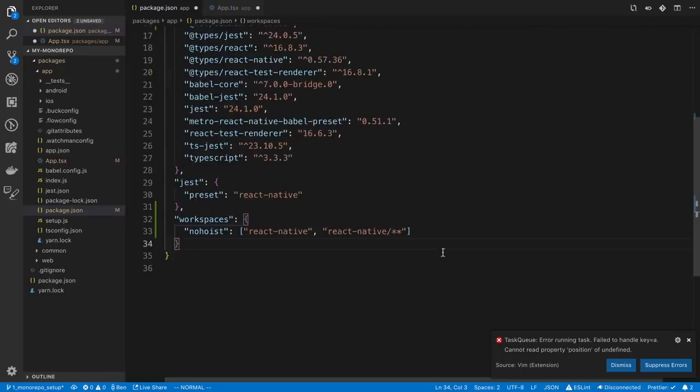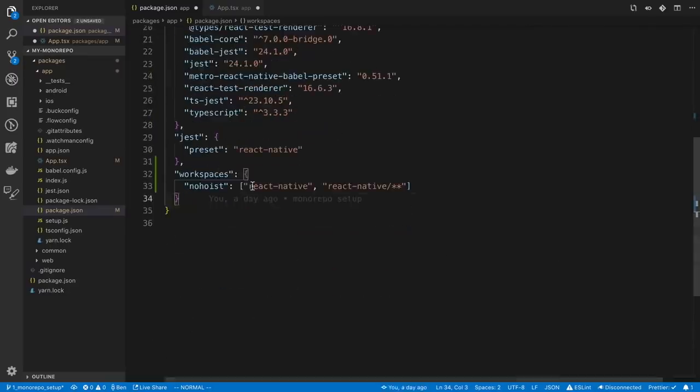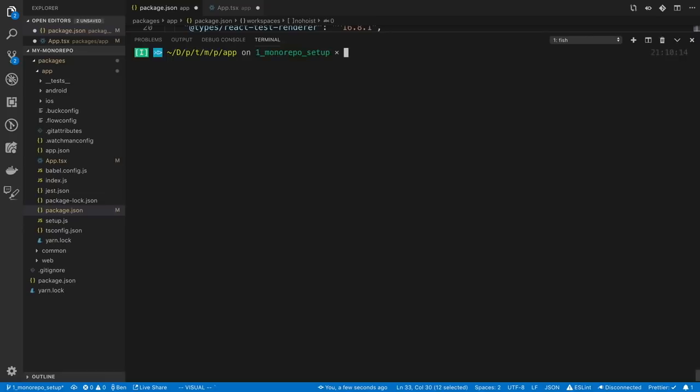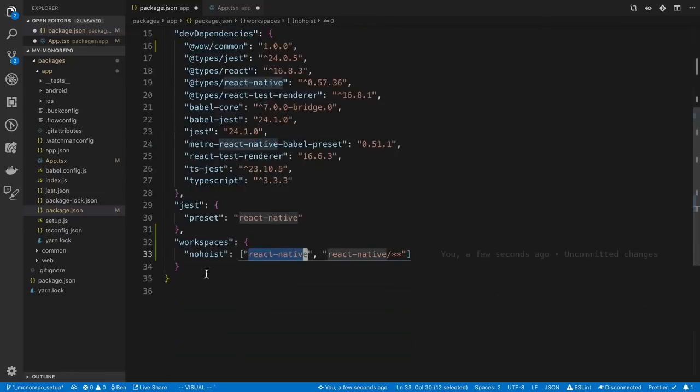But basically what's going to happen is the React Native dependency, instead of being in the root node modules, is going to come down to the node modules that is in the app. Now, whenever I make a change like that, like I just added the no hoist option, I like to just destroy the node modules and reinstall them, because usually stuff gets messed up in the middle.